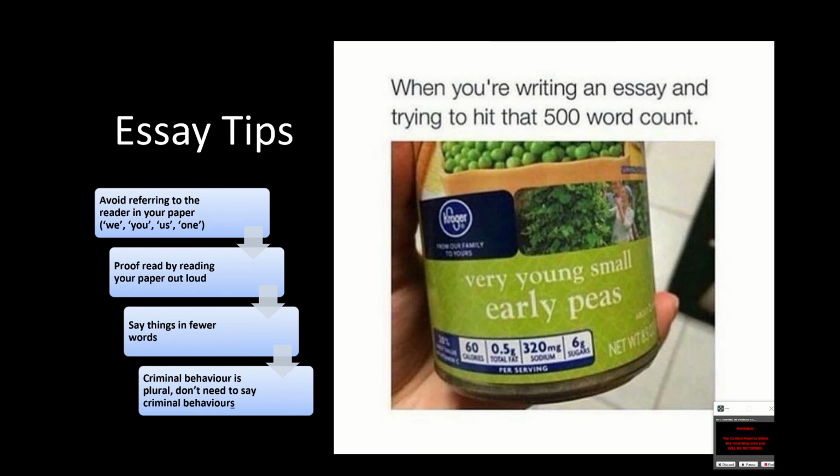I find that when we're writing, we can use language that we would never use if we were actually having a conversation with a person. If you would not say these terms to a person, or if you would not use this phrasing if you're talking to your mom or your dad or whomever, don't use them in your paper.